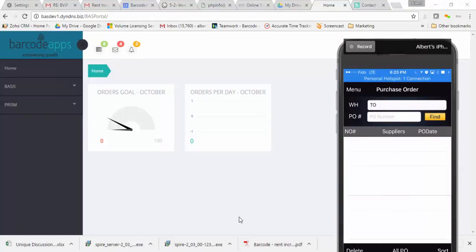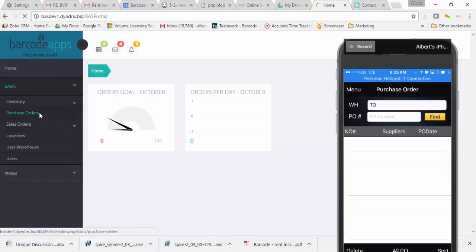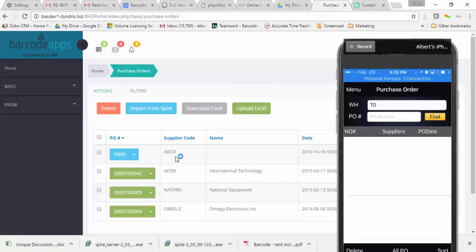So the next step is to go to the Basis portal. So you should have that, but I'm going to send you a link and the username and password anyway. Once you're logged into the Basis portal, you go to Basis, and then you go to purchase order. And if you go to purchase order, you should be able to see any purchase order that's already been received will be in green. Any purchase order that hasn't been received is in blue. So in this case, I never imported the purchase order from Spire, which I could have done from here. I imported it by just selecting it on the iPad.